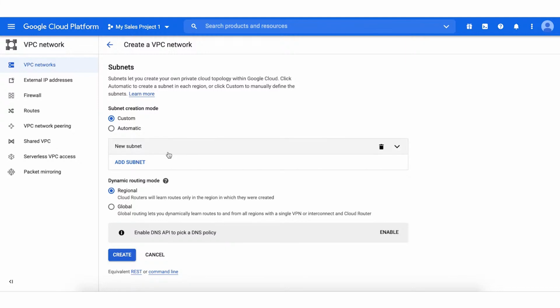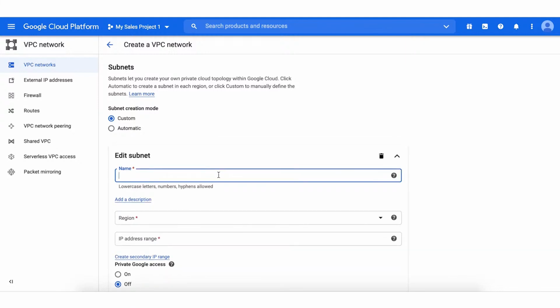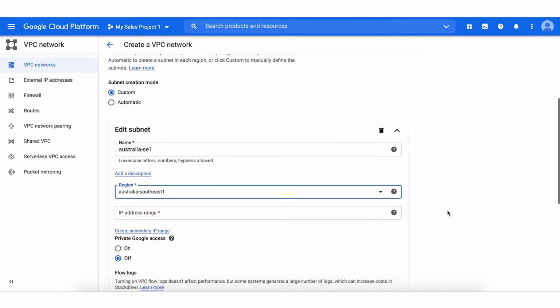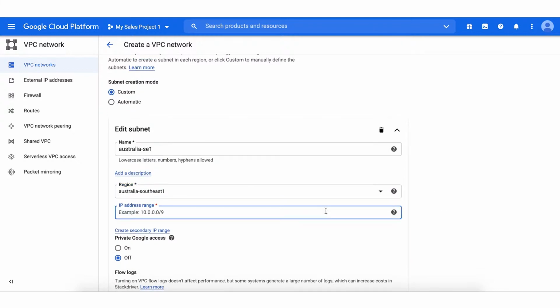You can create multiple subnets here, but we're just going to create one. Again, lowercase letters, numbers, and hyphens only. So we're going to call it Australia SE1, and it's going to be in the Australian Southeast 1 region. We need to decide on the IP address range. This is in CIDR notation.